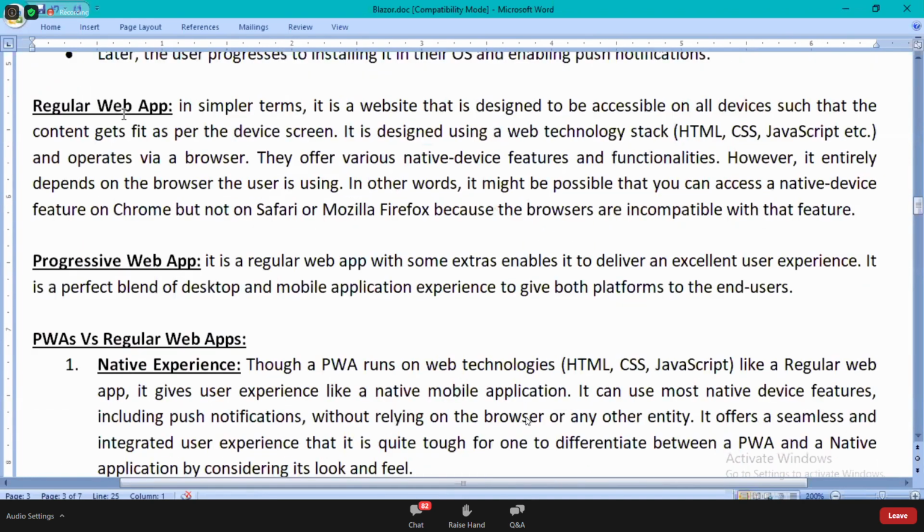Okay. Now we say regular web apps. In simpler terms, what is the regular web app? It's a website that is designed to be accessible on all devices such that the content gets fit as per the device screen. It is designed using a web technology stack, HTML, CSS, JavaScript, etc., and operates via browser. Regular web apps, we know every day we develop regular web apps only.